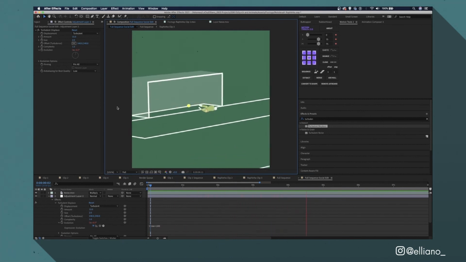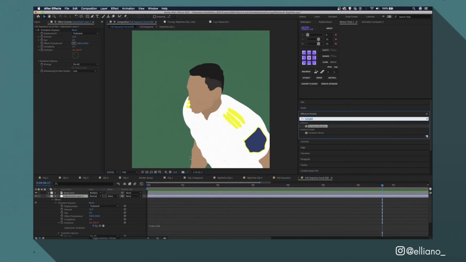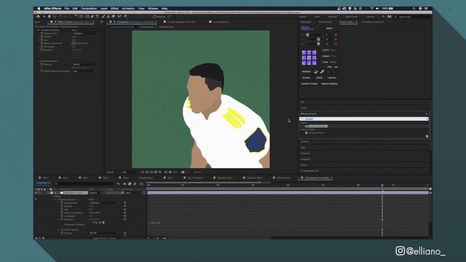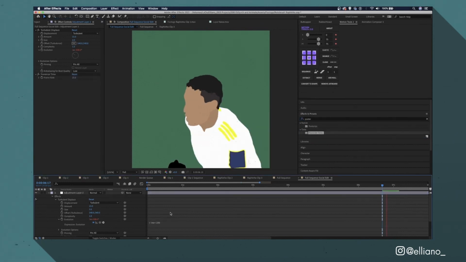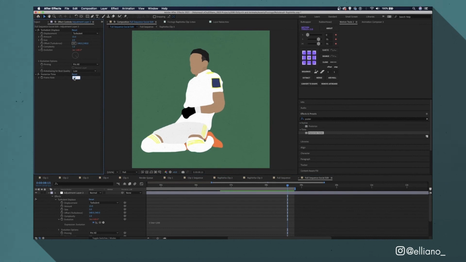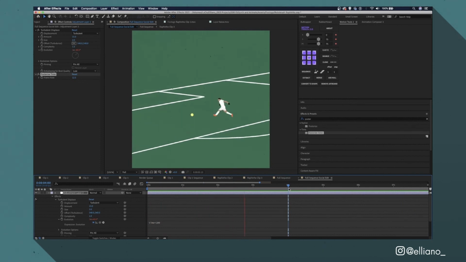And to halve the frame rate, I'll simply add on the same adjustment layer a posterized time effect here, and then change the number to 12.5, which is half the frame rate of the 25 frames per second I've been using throughout this process. And then I'll place this adjustment layer at the top of my timeline, and from here I think my animation has a much more traditional look to it.